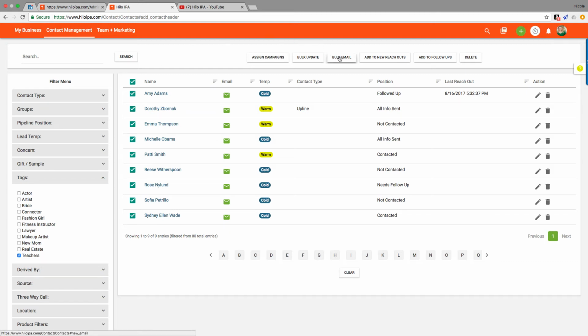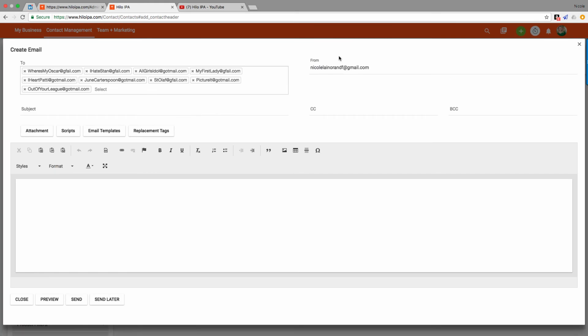Once I click that, that'll bring up a modal with the email address of all the contacts selected in the list. They will not be able to see each other's names or email addresses, though, when they receive this. They will each get an individual email from me and have no idea I sent this out to a group.